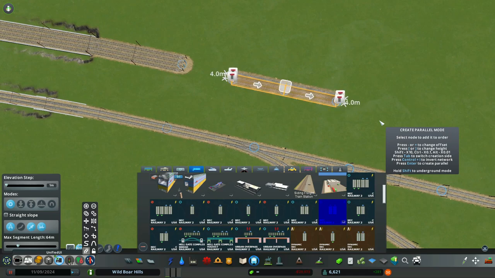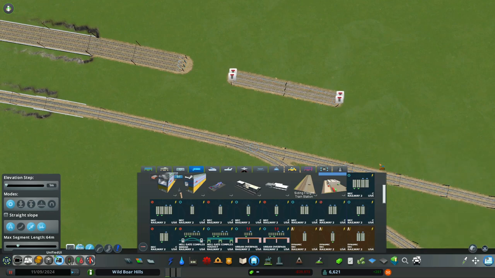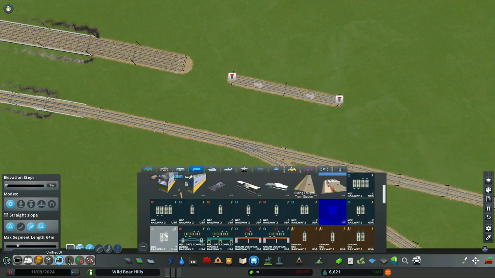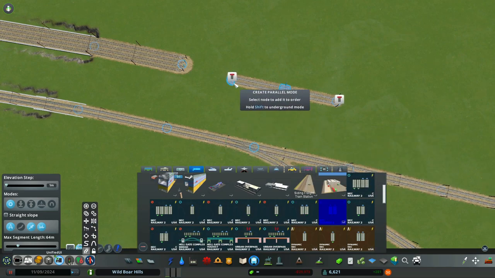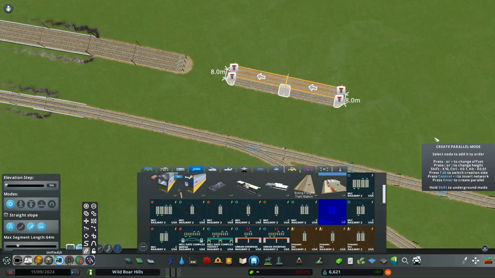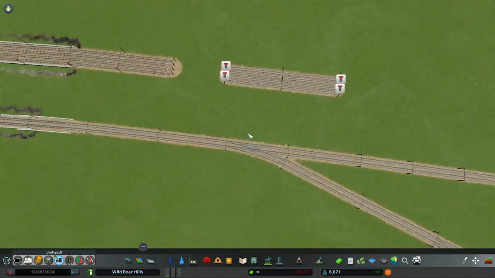Come to 4 meters to lead out your outside track. Now come down to 8 meters and lay the track.